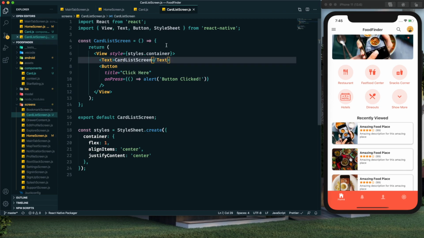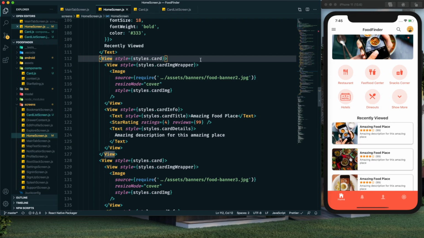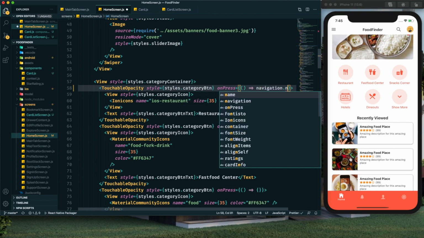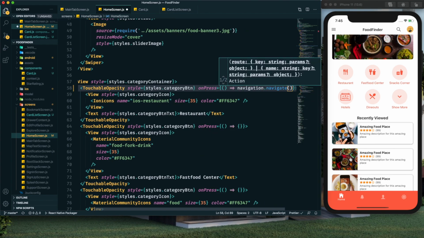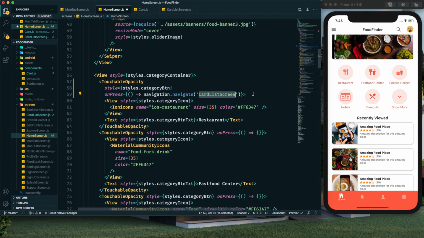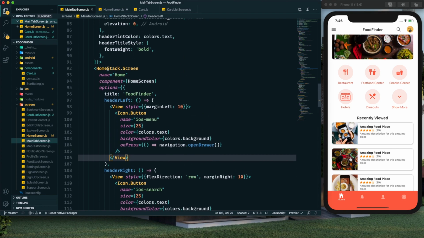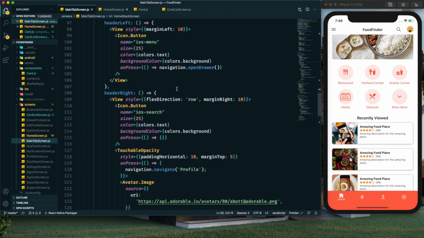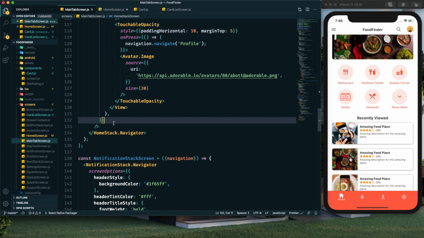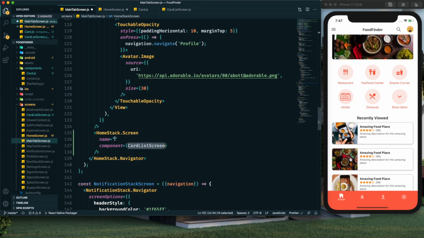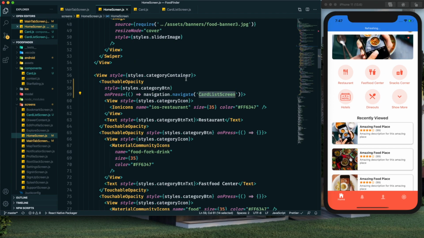So we have created this card list screen, and now we will be redirecting to that screen. If we click on this category, then we will navigate to that card list screen. So here I have provided that navigation item. Now I need to add that in this main tab screen where our stack navigator is located. So we are at this home stack. Within this home stack we need to create another home stack screen, and the component of it will be card list screen, and the name of it will be this name. Now save it and save this home screen as well.